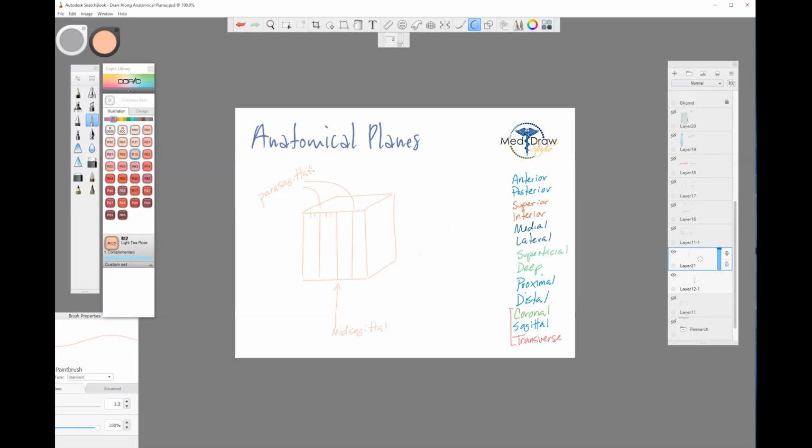So right now we're going to take this cube and we're going to draw a parasagittal plane. I'm going to erase some of these. If I can, kind of destroy that a little bit. We'll put it back.